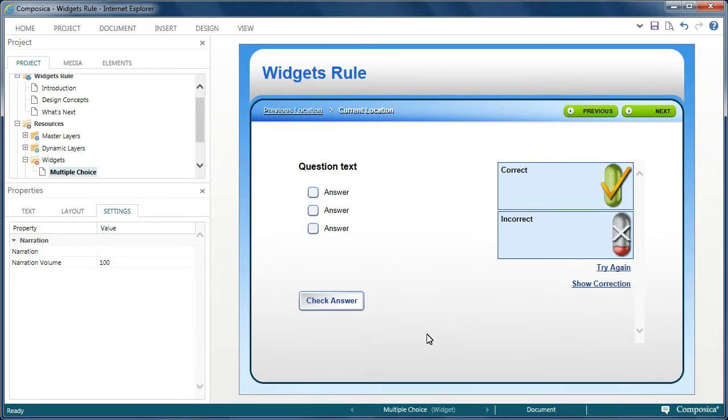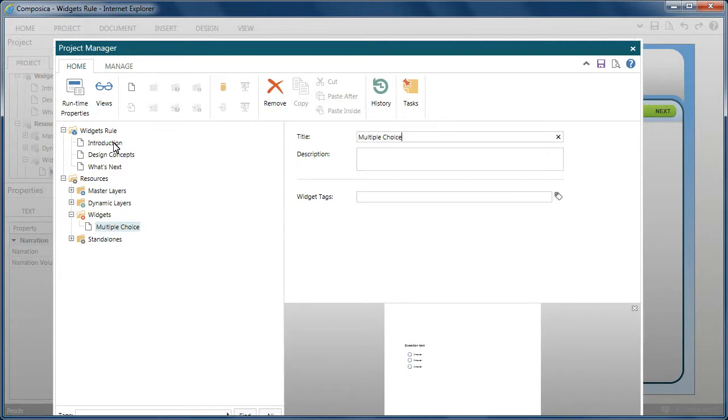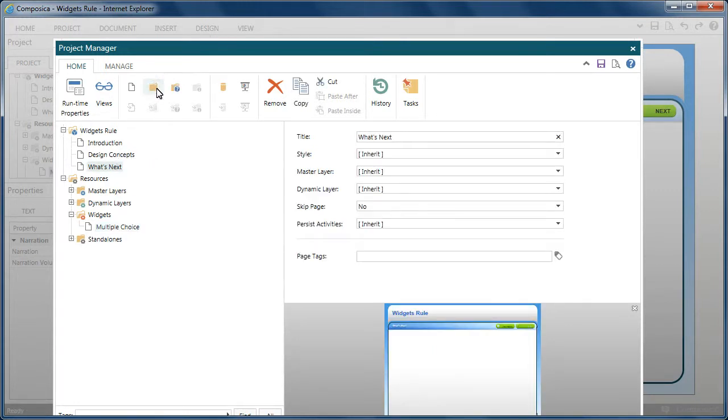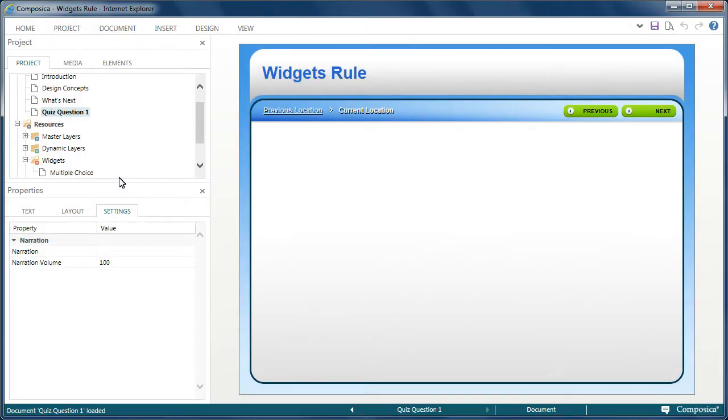Now let's see how we would apply it. So I'm going to swap over here and go into Project Manager, and in my outline tree I'm going to create a new page after this one here, and I'm going to call this one quiz question 1, and I'm going to swap back over to Design View. Of course there are many ways to do the same thing here. Now this is where I'm building a multiple choice question on this particular document page.